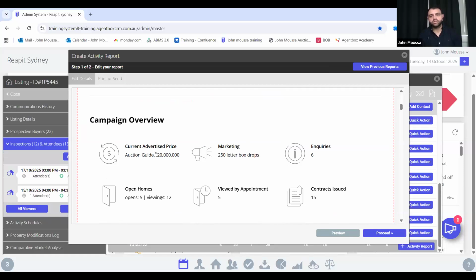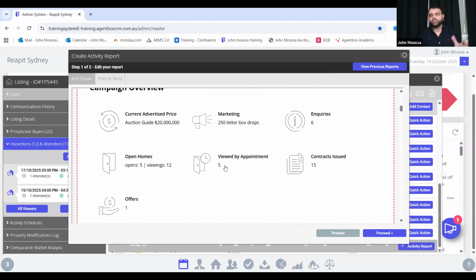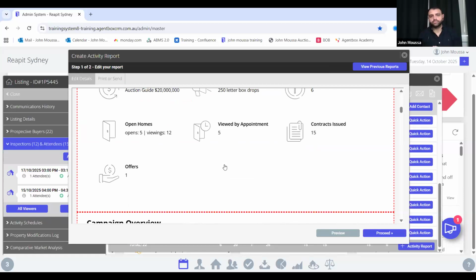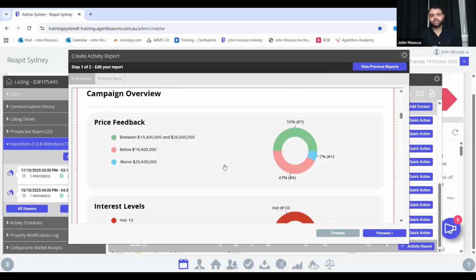The auction advertised price is here. We've received 6 inquiries on the property. Any of this stuff that you don't want in your vendor report, you can untick it and remove it from your vendor report. As I scroll down in the feedback, we're able to see the price feedback.